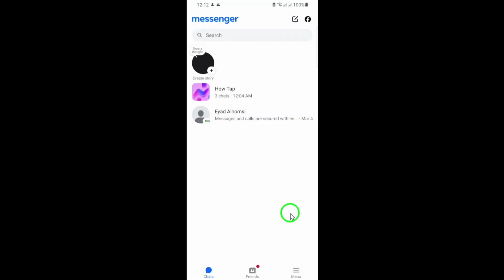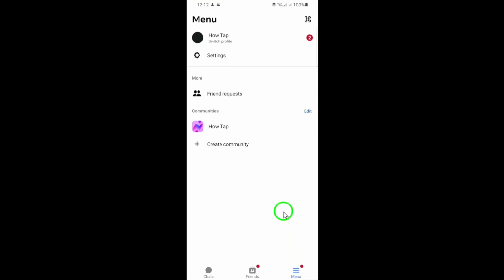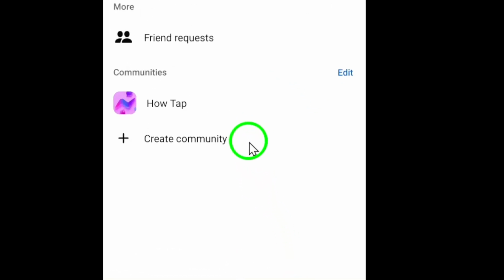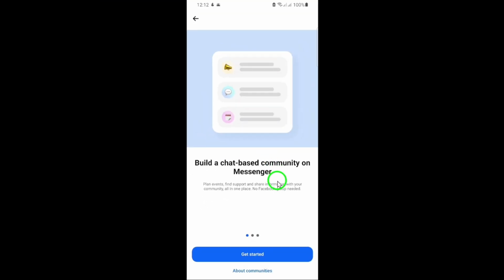Next, locate the menu icon. It's typically represented by 3 horizontal lines in the bottom right corner of the app. Tap on it to open a list of options and settings. Now scroll down until you see the option labeled Create Community. Tap on this to begin setting up your new community space.